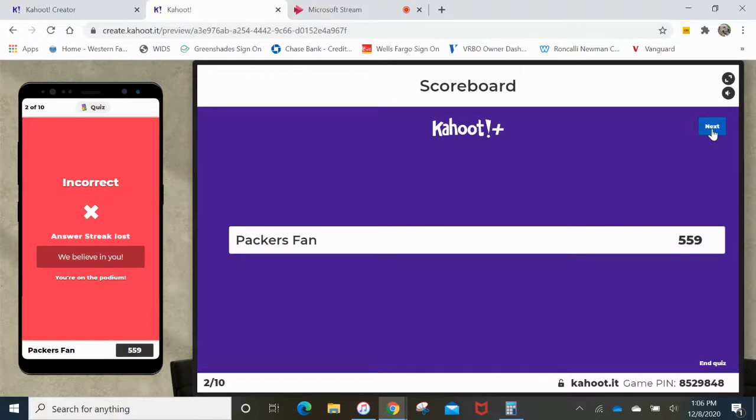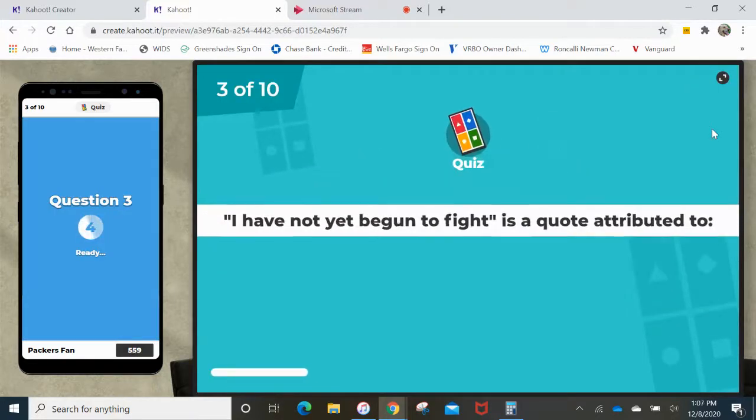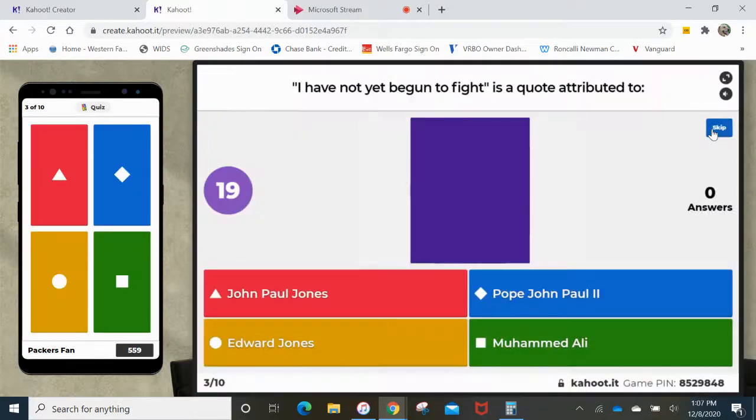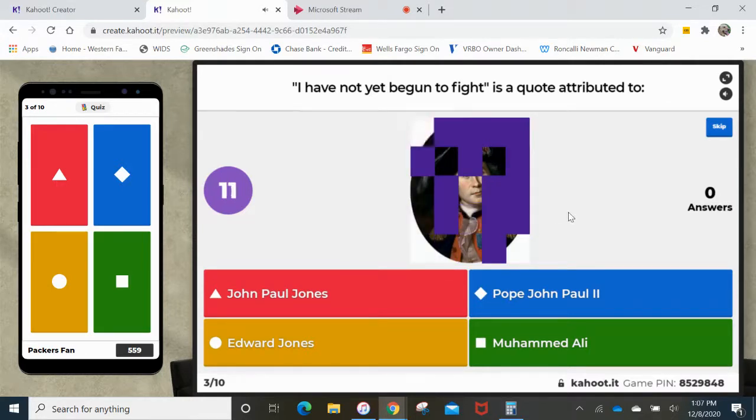All right, get ready for the next question. Multiple choice again. Who said, "I have not yet begun to fight?" And for some of these where there's an image, we can set it up so that if you don't know who it is, maybe you can get a clue by waiting for the image to appear. So look at this.